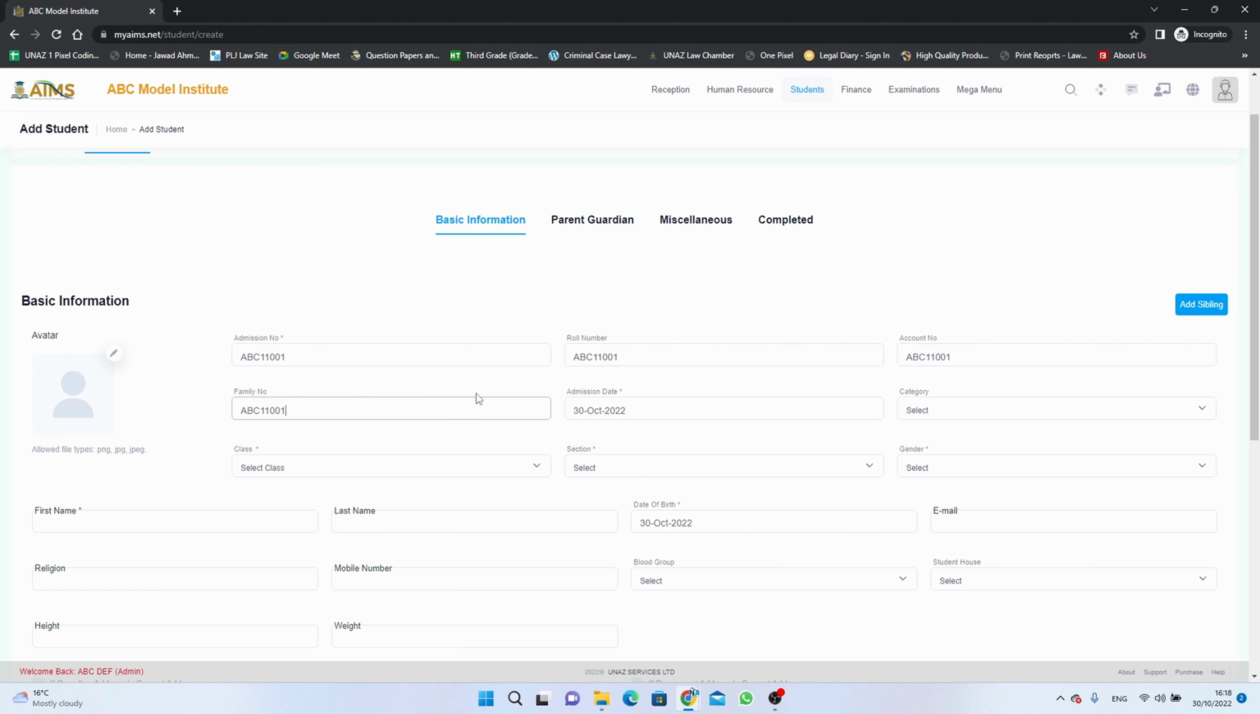If you want to add any siblings for this student, you must already have students admitted in your school. Otherwise, after adding this one, you can add this student as a sibling of another one, if they have the same guardian, the same parents. You know your school institution's criteria better.